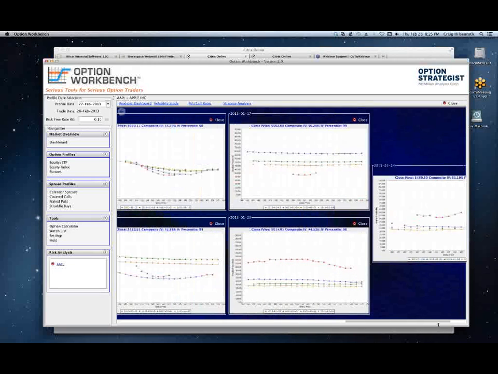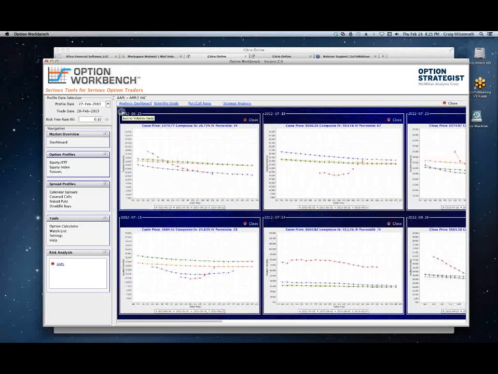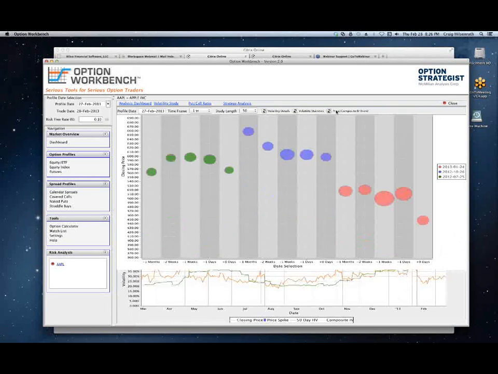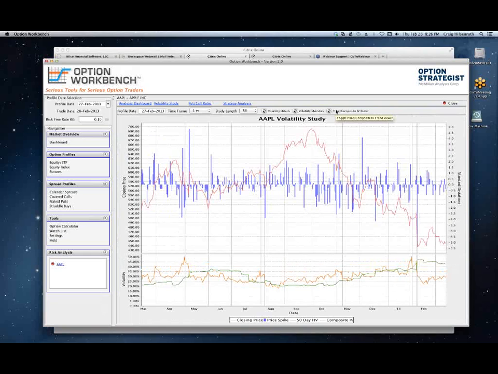To get back to the chart, we click the arrow in the upper left, and that brings us back to the chart. And then to close that, we can click that button, and we get back to the volatility study.